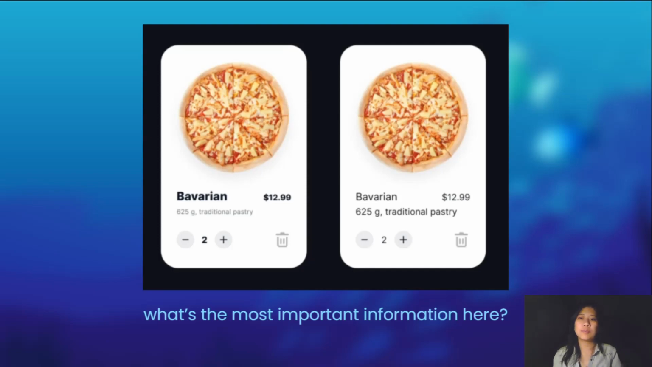So for this one, I would probably go with the one on the left because, first of all, I think the type of pizza is really important because that's probably the only thing differentiating all these pizza cards from each other, that and the price. So I can see that both these things are bolded, and the less important information, the weight of the pizza and the type of pastry it's using, they've made it smaller and a lighter gray, so it's less distracting to the user. Whereas on the right side, it's almost the same font size as the title, so it's really a lot of information that the user feels like they have to look at.